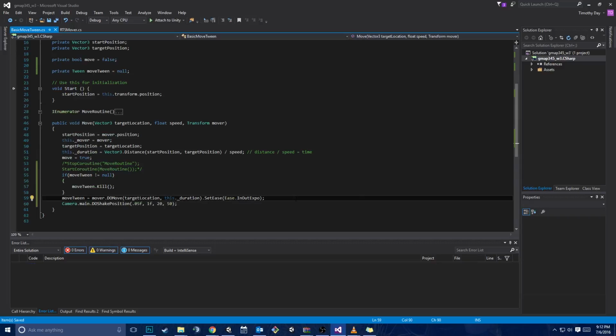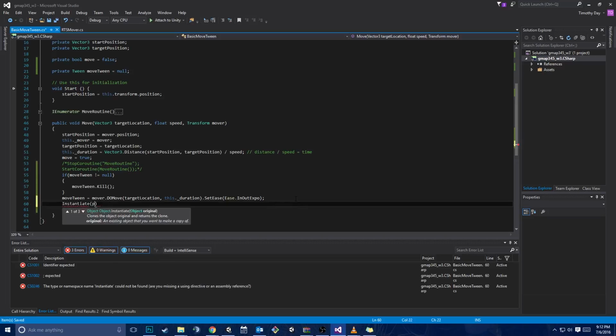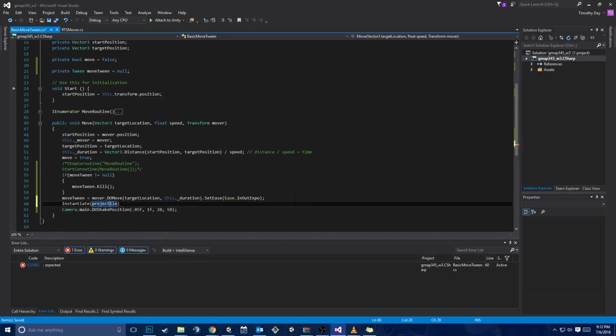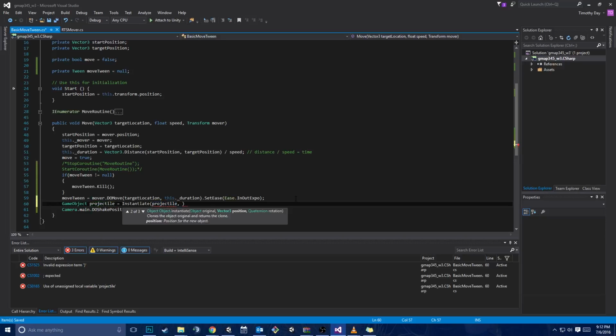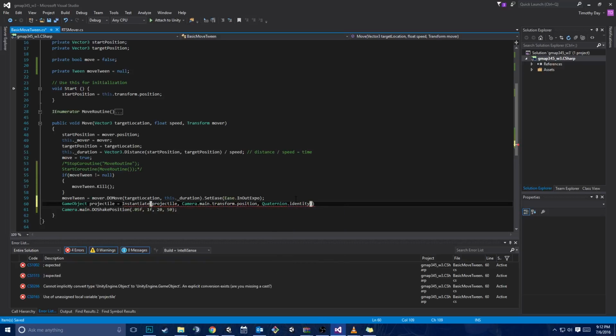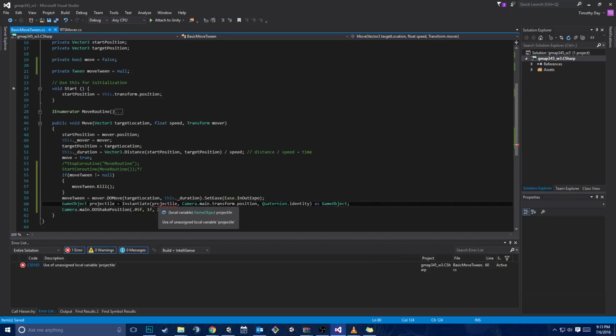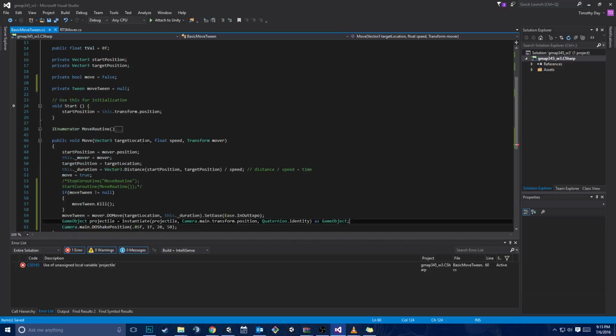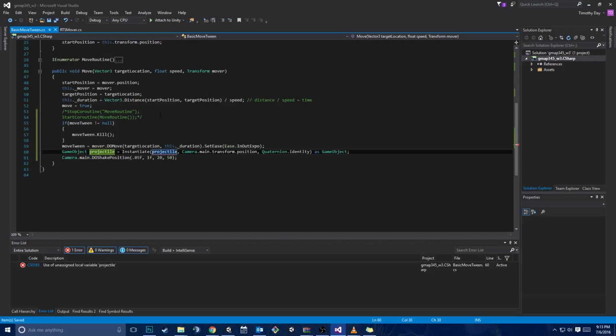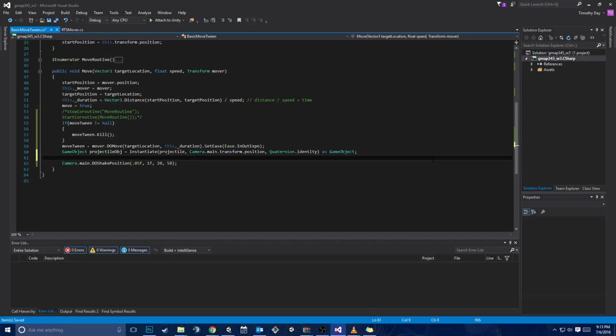And when I click, I want to instantiate the projectile prefab. We will say game object projectile object equals instantiate projectile, and we're going to spawn this at the camera's position, so it's like it's going to come from the screen and move towards where we clicked, which is what our ray did, right? Say quaternion.identity. We're not doing much with it. And we need to cast this to a game object. Oh, it needs to be capital G.